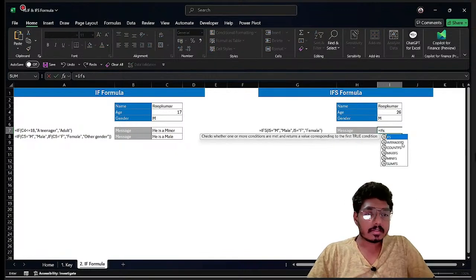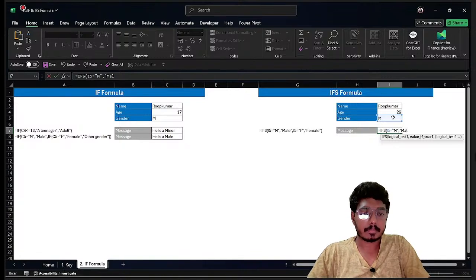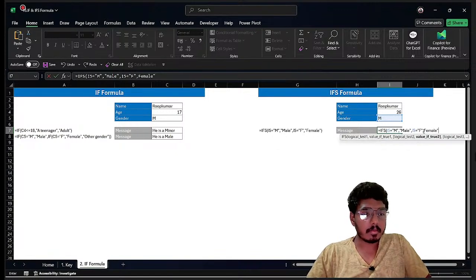Okay, so equals IFS, logical test. Now, what is my logical test? This gender is my logical test. If this is equal to M, then male, else. Now the second condition is what? If this is equal to F, then female. Okay, this should be in double quotes.